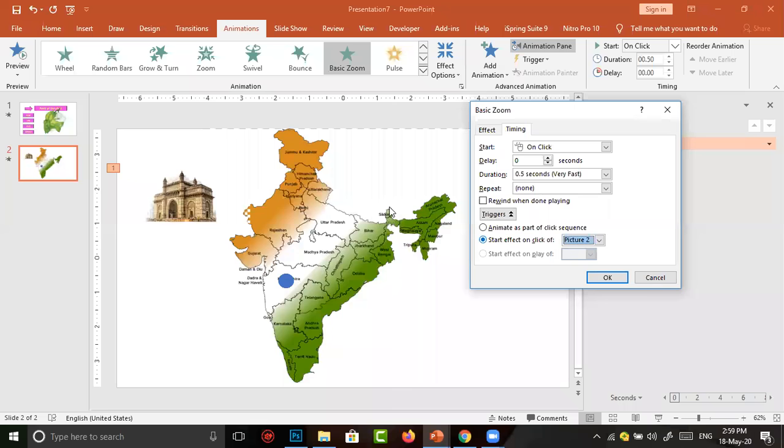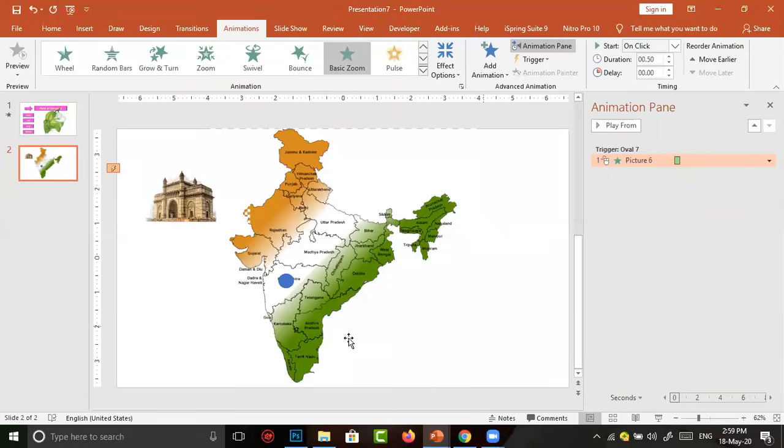Here, map, this shape and the picture. These three things are available in our slide. Here, these three things are shown. The last one is oval. That is the shape I included in my picture. I click on OK. Then give OK. It means when I click on this one, this picture will appear.